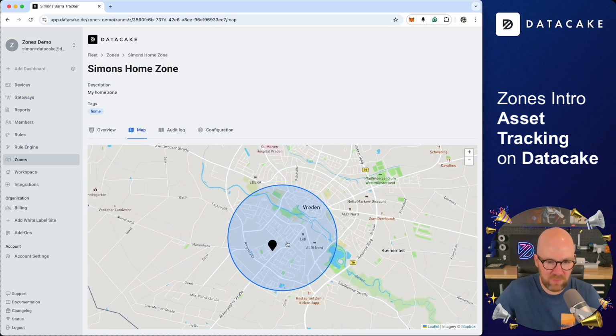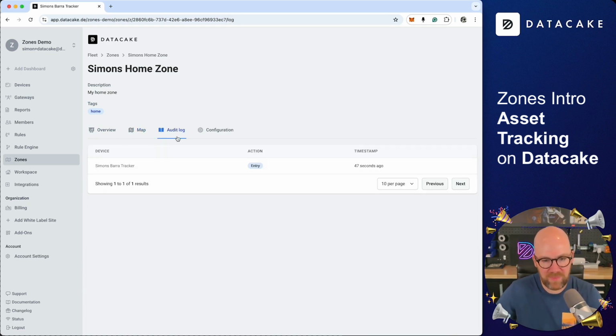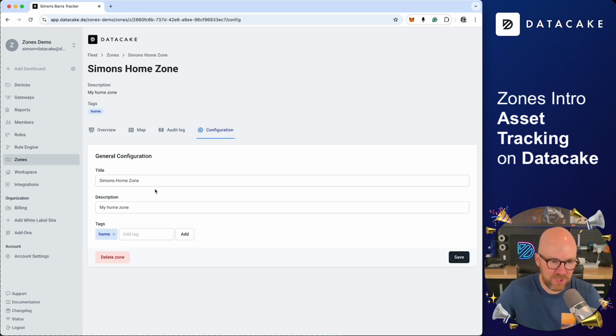We can also see the zone on a map. We have an audit log, and this is a zone-specific audit log. You can see the events of the zone, whether a device has entered the zone or left the zone. We can also do some configuration, changing zones and the zone radius and things like that.